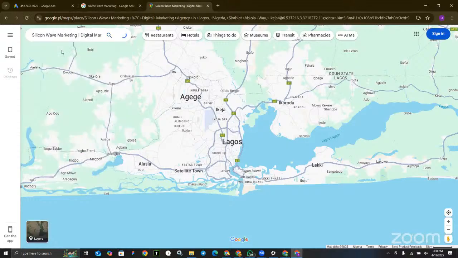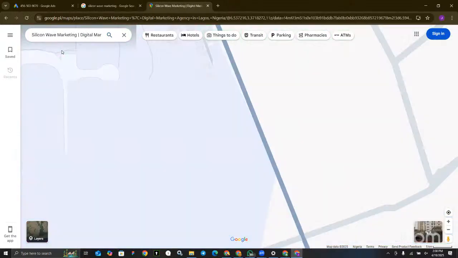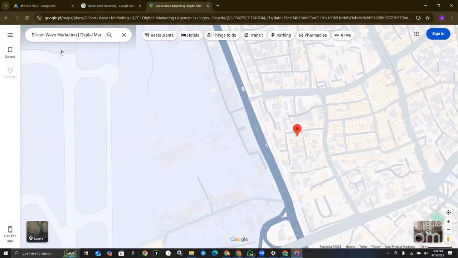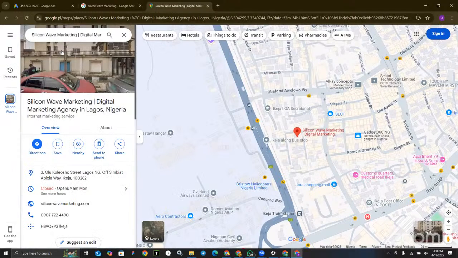So you can see it here. So you can see that point. Now you can see it here, right? So now you can also have your business here listed on this place.